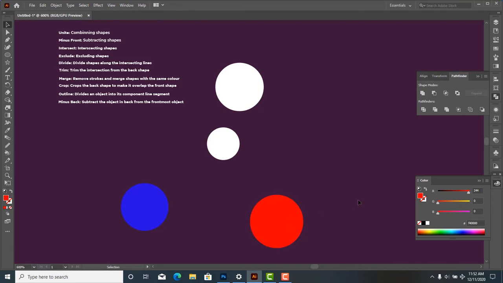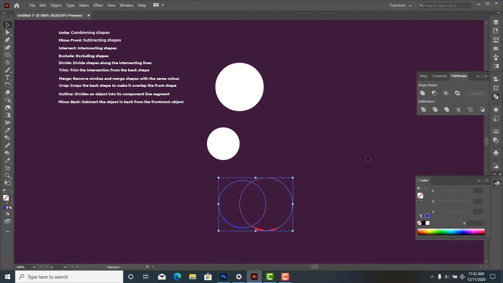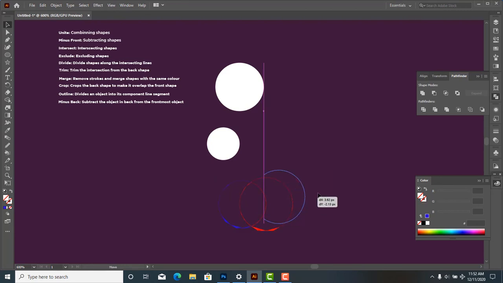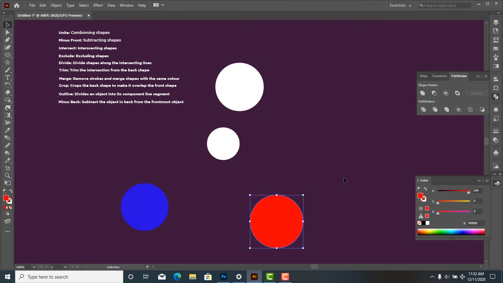Now next we have outline. Outline divides an object into its component line segments. Now I'll intersect these two shapes together. If I select them all and I go to outline, as you can see, what we have now are just lines, and when you click on the lines and you ungroup them, you find out that they've been divided into their different line segments. As you can see, all we are left with are the outlines, the lines. Now let's just move back to undo that, and finally we've come to the end of this tutorial.